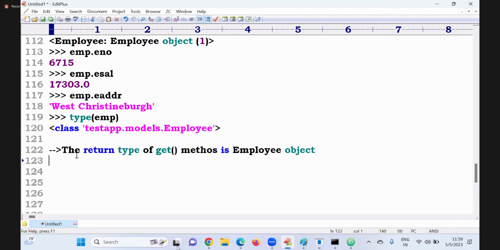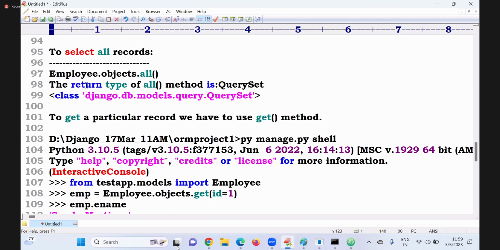Sir, now whenever I'm using this command, employee.objects.all, is it internally executing an SQL query or not? What is the query that is available there? How to check that query? Which type of query is generated?